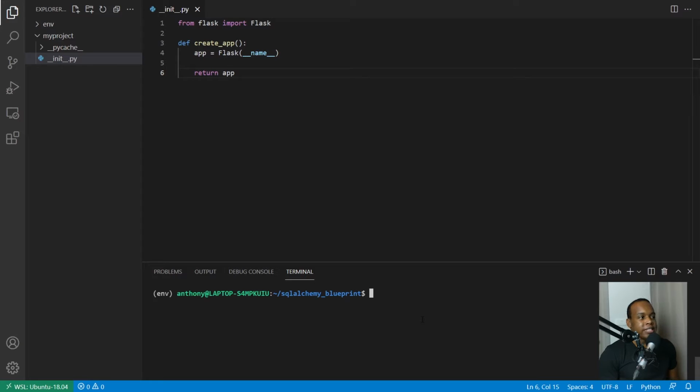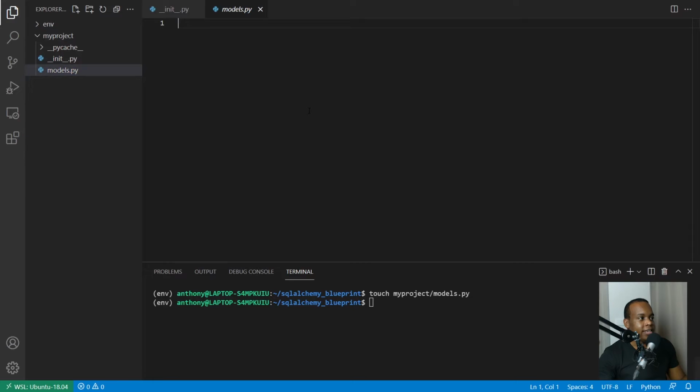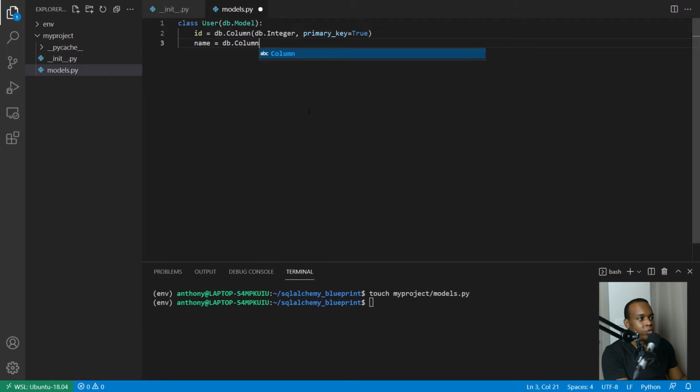Now I want to start to bring in a model, and then I'll explain what you have to do to make it work. I'll create a file called models.py, and this should be in my project. In here, I'm going to create a user model. So db.Model, and then the ID will be an integer, and the primary key will be true. Then I'll just have a name column. I'm not going to do much with this, so we'll just make that 50.